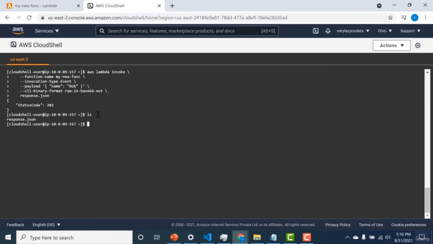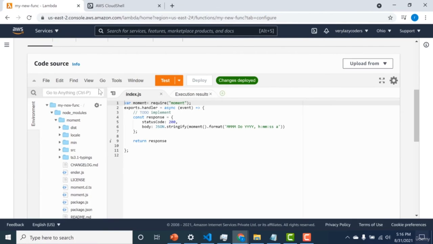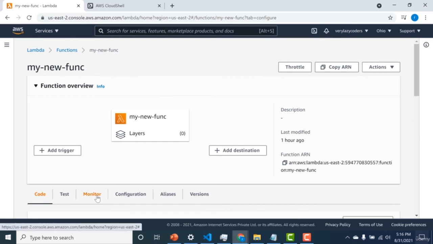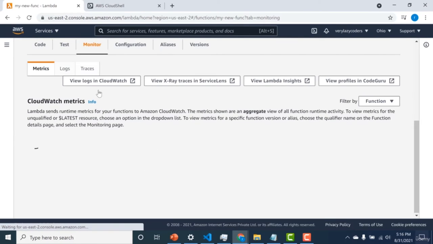It also creates a response.json file, but this response.json file will be empty. So if I just try to open this, you can see that there's nothing inside this. So let's try to see the logs and let's see if it has actually triggered this particular Lambda function. So I go back to my console, and if I click on monitor, I'll click on view logs in CloudWatch.